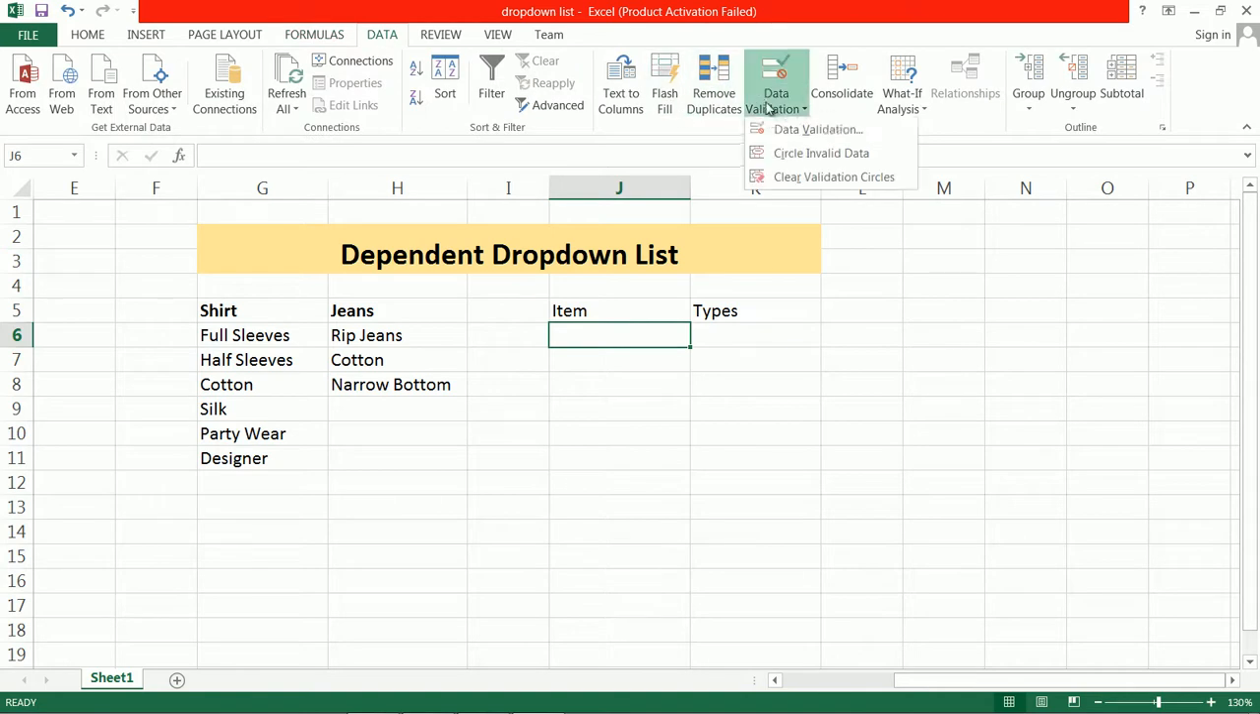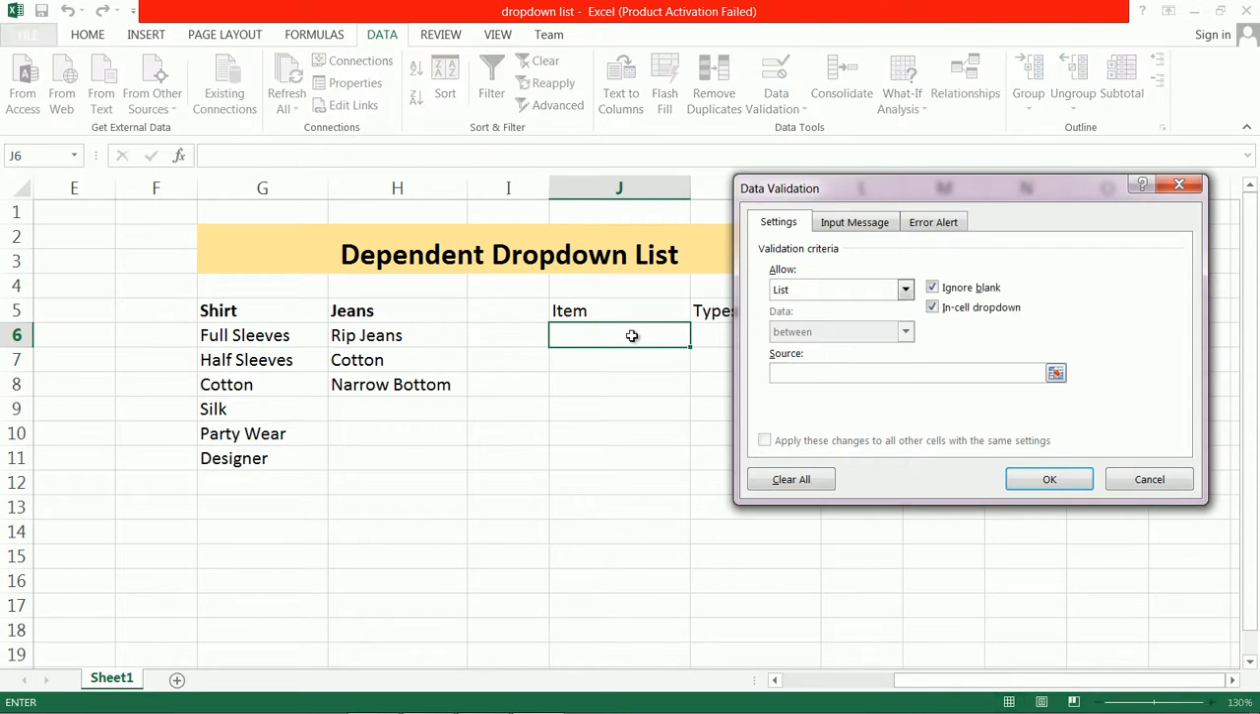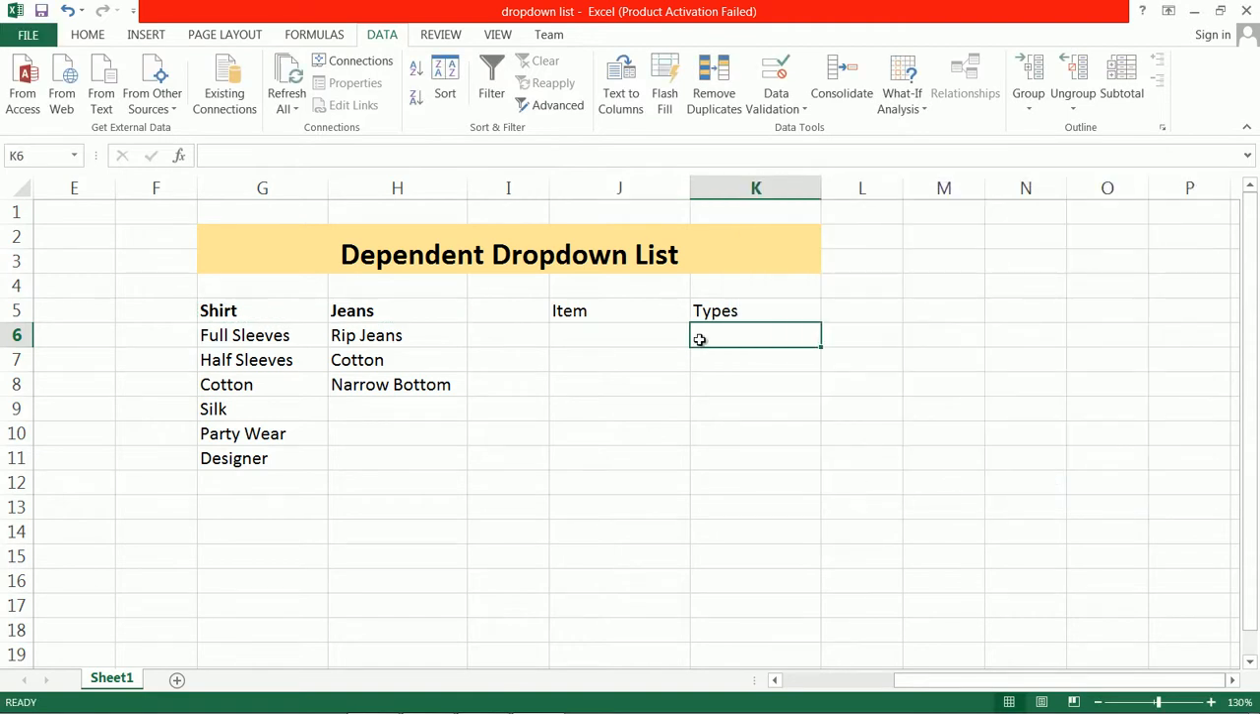Go to data validation, click on data validation. You have to click on list, and within the source select the column names to appear in the list. Here we have two, shirt and jeans. Now this type should display according to this item type. Therefore, item name. This is how to create the list.